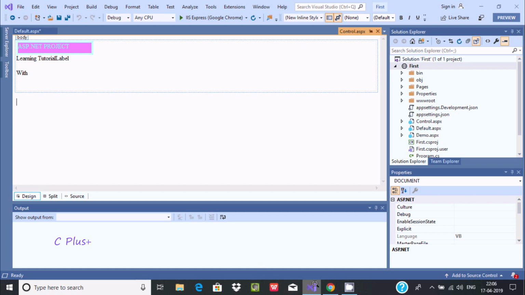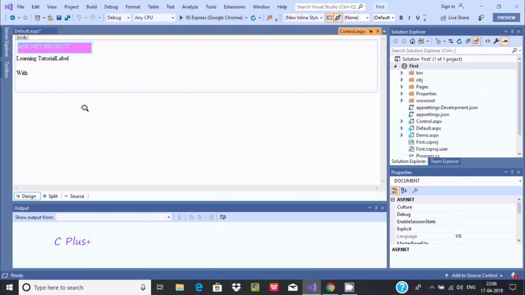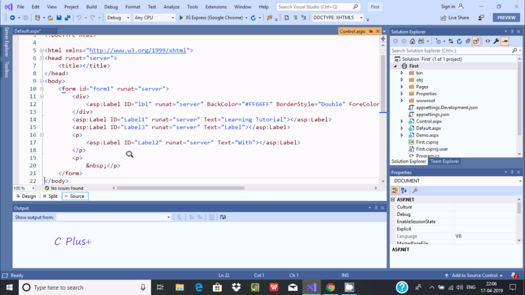In my last video I discussed the label control in ASP.NET with an example, where I used designer mode. Now, whatever label control I drag directly affects the source code. If you drag any label control, some source code automatically comes at this position. See, 1, 2, 3.